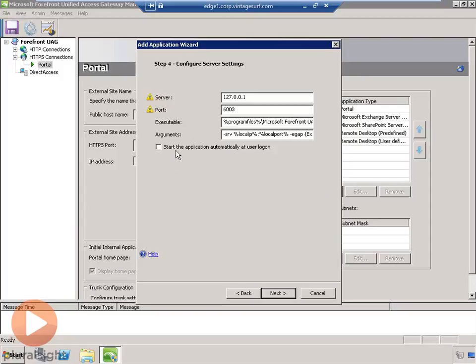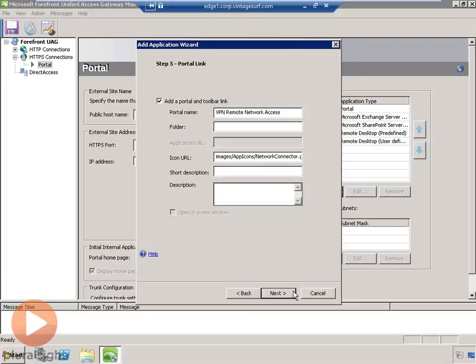We do have the option to start this connection automatically when the user logs in. But sometimes there are times when you want to make it easier on your user just to establish this connection automatically. We don't have that requirement here, so we're not going to select that option. Choose Next. And this, of course, is the standard dialog box to change the settings and the appearance of the link on the actual portal. I'm going to go ahead and accept the defaults.